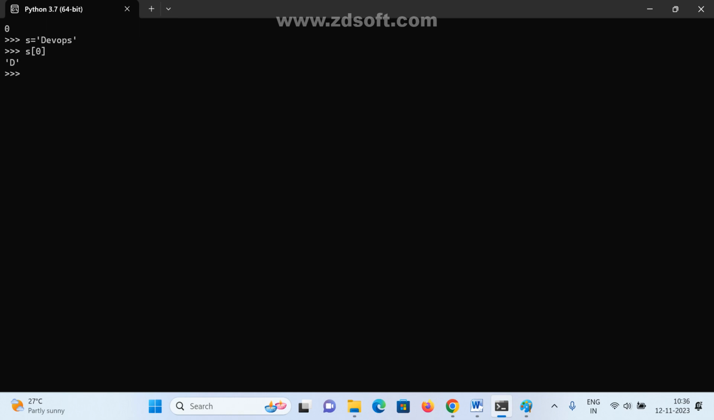D only, right? First position. Clear? For example, s of 3 is given. Which character will come? Anyone? Tell me. So now we are given s of 3. This is 0, 1, 2, 3. 3 means the 0 character. Now got it.